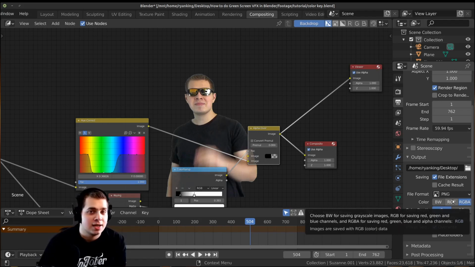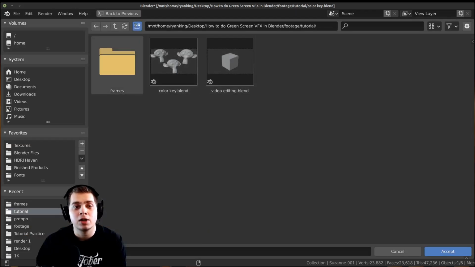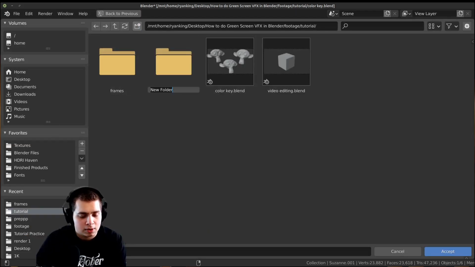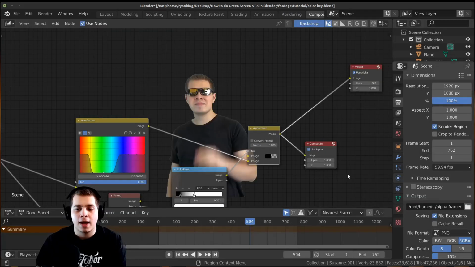And then we're going to have to set an output for these images. So I'm just going to click right here, and then I'm going to make a new folder. I'm going to call this alpha frames. So then go inside that folder and click on accept. And then I'll just save this again. So go file and save.